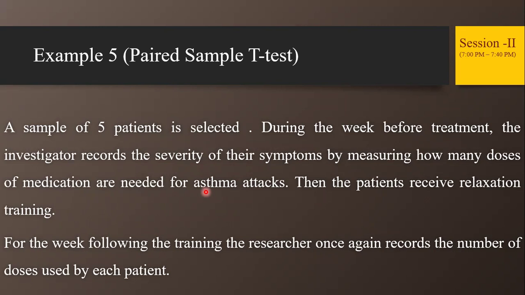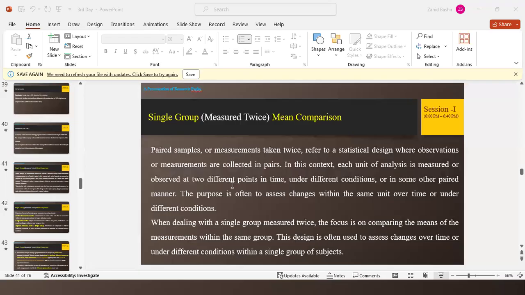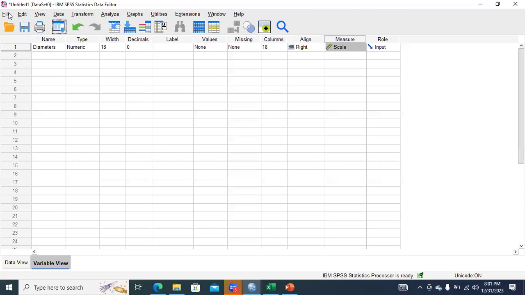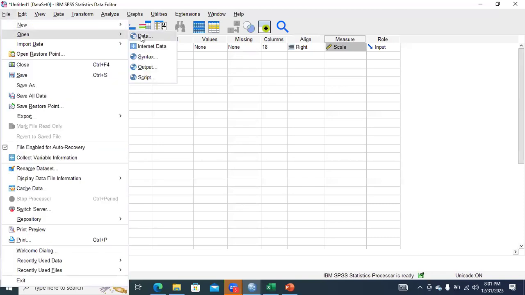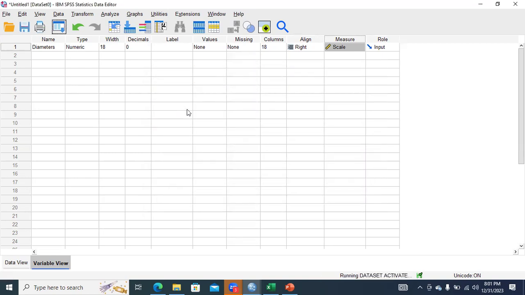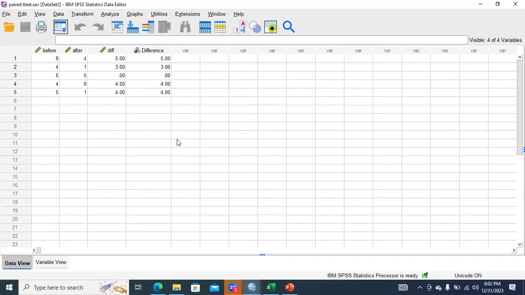So we have a data set I would like to show you. I have shared some data set with you. You need to go to File, Open Data, and there is a data set, paired sample t-test, paired t-test dot sav data. I have shared it using your WhatsApp groups. So kindly use the paired t-test dot sav data set. Just double click it and it will load the data set.